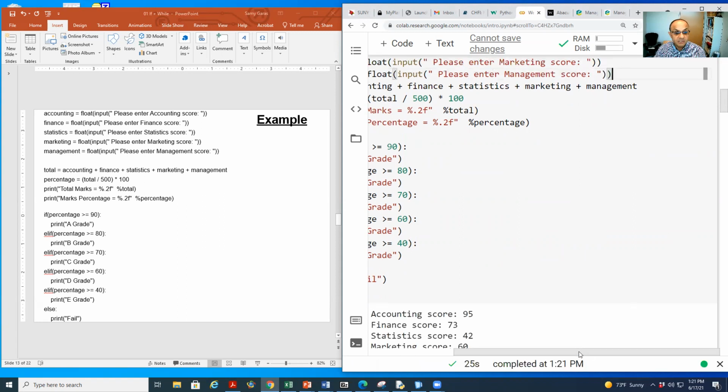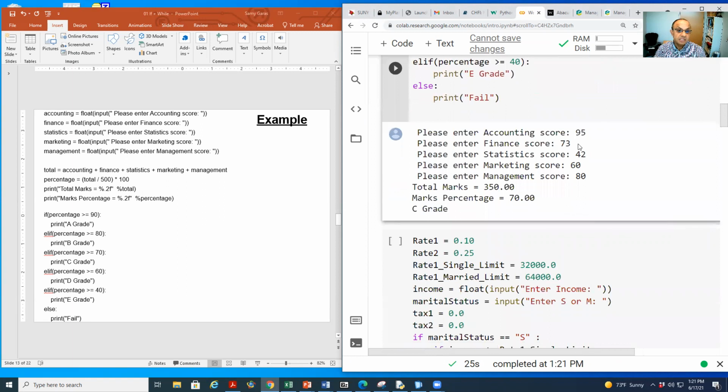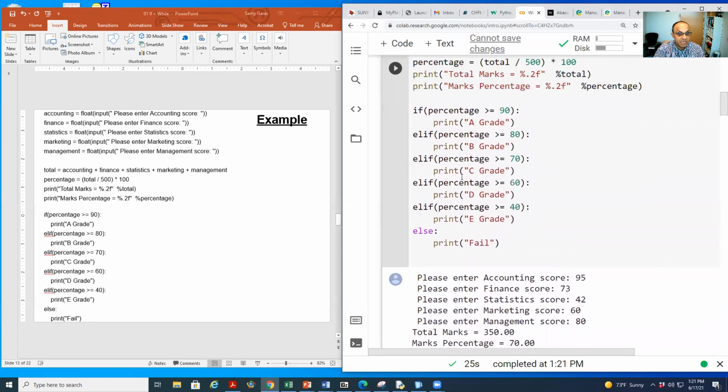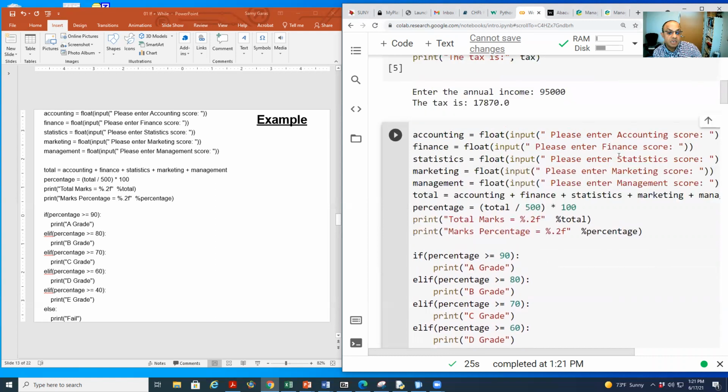Then what's going to happen is the system will calculate the total scores from all the 5 classes, then get them in percentage, and based on the percentage, allocate the grade, whether A or B or C or D, from all the 5 classes. So let me show you here.